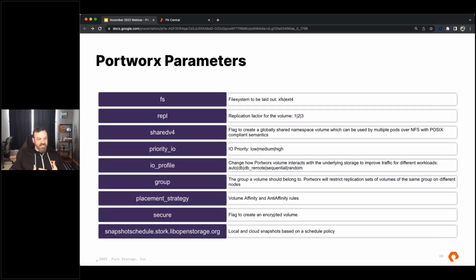If the storage classes that we've created for you by default out of the box don't work for you, don't worry, you can create your own storage classes, and we've got a list of parameters that you can use to configure those storage classes. So things like their file system. You can pick whether you want XFS or ext4 file systems. You can choose a replication factor, meaning when I write data to disk, do I want that data also written to a second disk, perhaps on a different node, or a third disk, right?